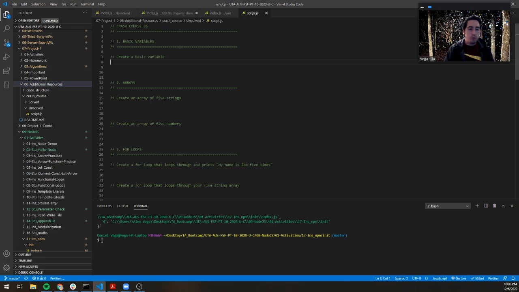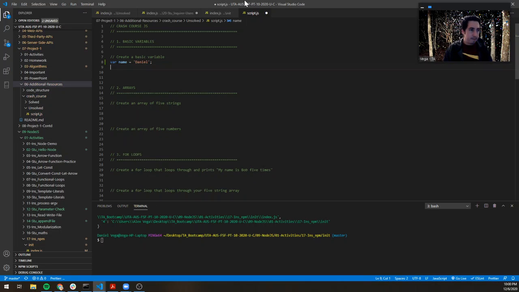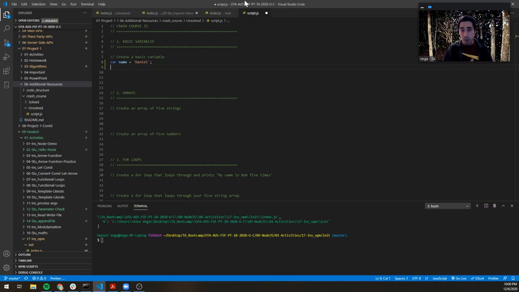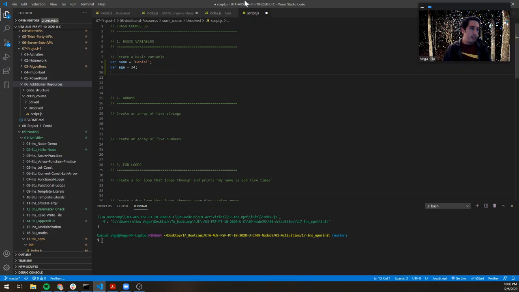Basic variables, we've learned now three ways to do variables. Before we were doing var, so if I said var name equals Daniel, you do something like that. That would be a string. Say var age equals 4, that'd be a number. You could have a lot of things. You could have it be an object, you could have it be an array.